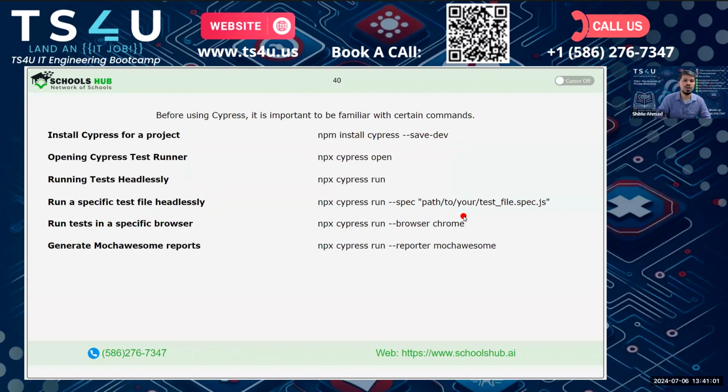Headless means you will not see the UI. The GUI you can run two ways. One is you can see it. Another is you don't see it. The backend you never see. It's all headless.